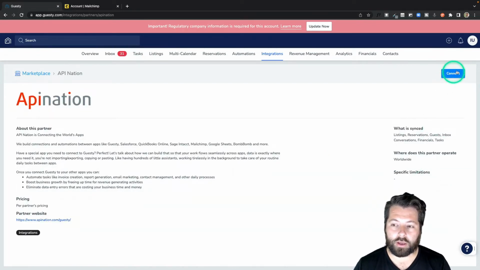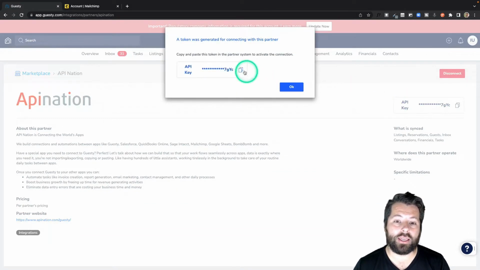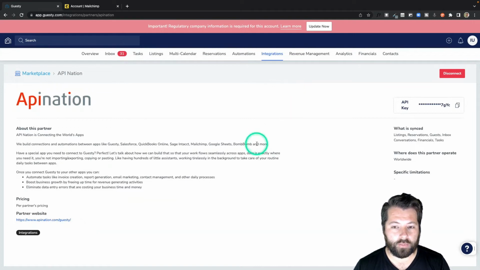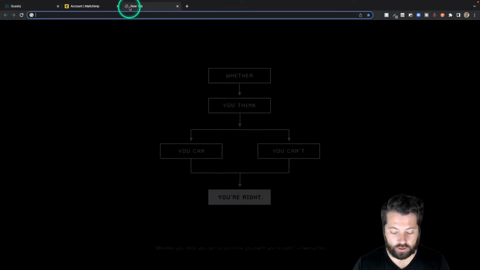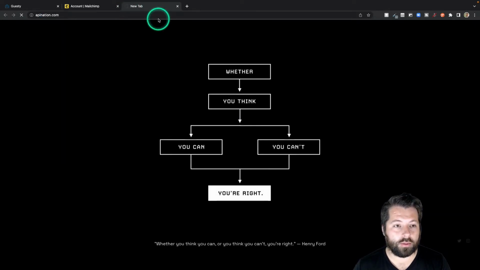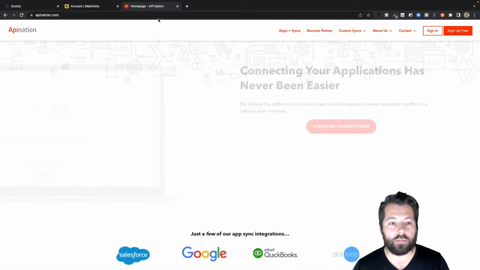And then this connect button in the top right corner. It's going to give me an API key. I'm going to go ahead and grab that and put it on my clipboard by clicking this icon to copy it. Great, and hit OK. All right, so now I have this API key. I'm going to go to apination.com and I'm going to plug it in so I can connect it to Mailchimp.